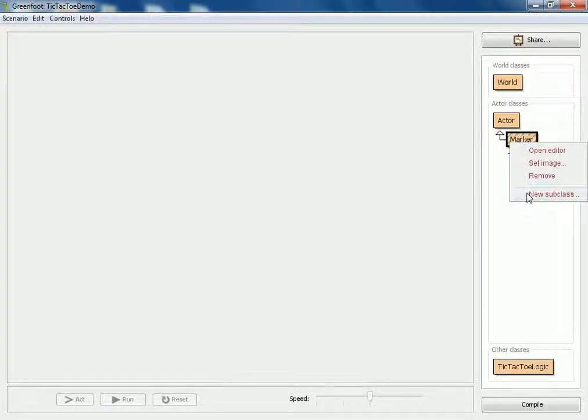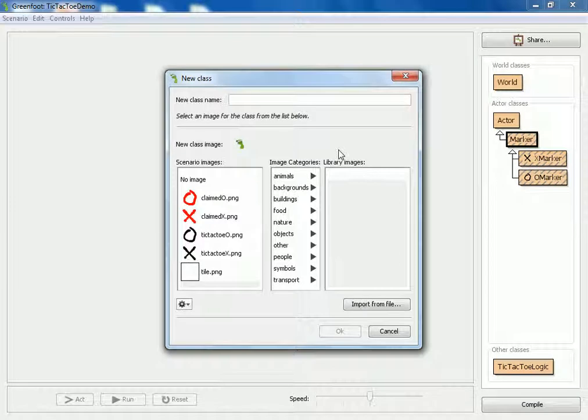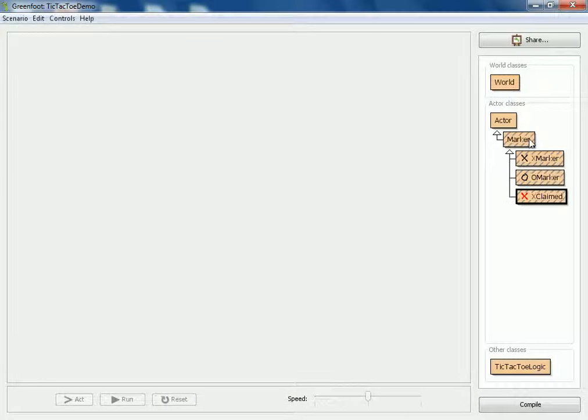I'm also going to have a claimed one. It's nice if you look at the board and you know what's available. You don't want to have to remember. So this is an X claimed and an O claimed.